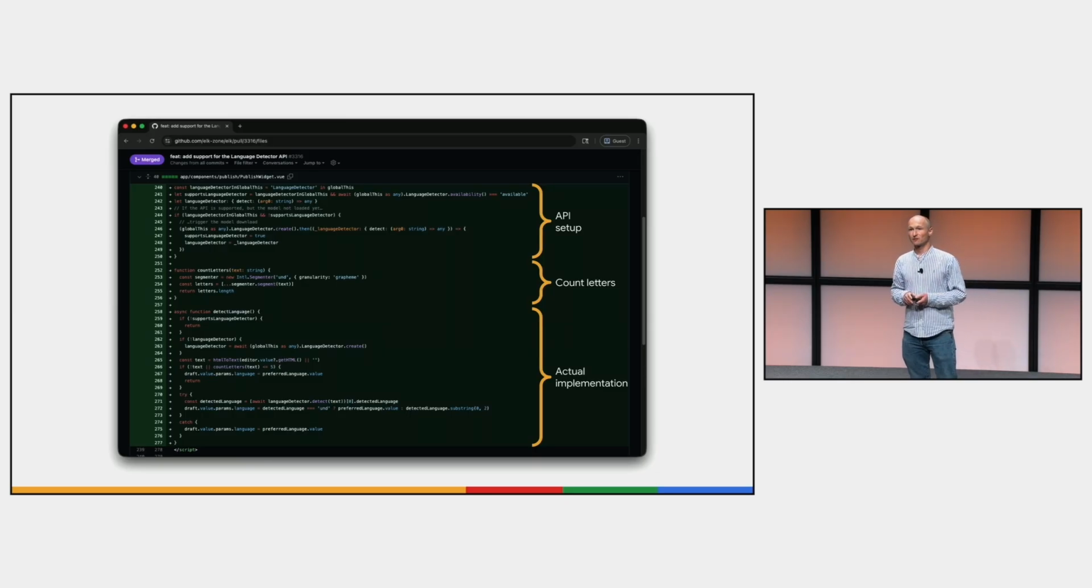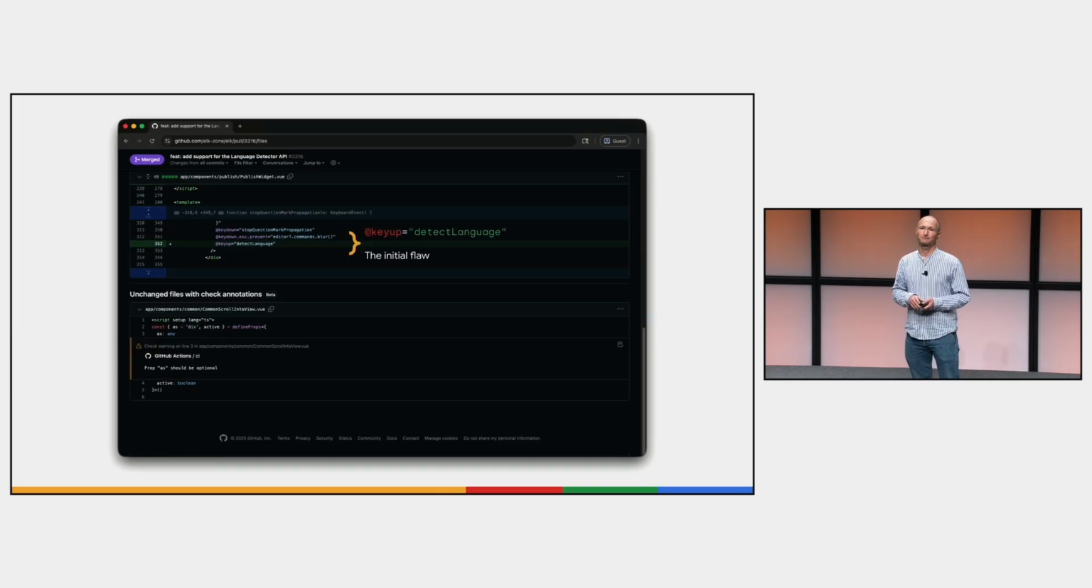The code consists of about 40 lines of Vue code. First, there's the API setup and feature detection, and next, I do letter counting, or rather grapheme counting. So language detection only starts working when there's at least 5 graphemes. A grapheme is the smallest functional unit of a writing system. The actual implementation then just hooks up the API to the Vue frontend code, so the language selector in Elk automatically changes when the detected language changes.